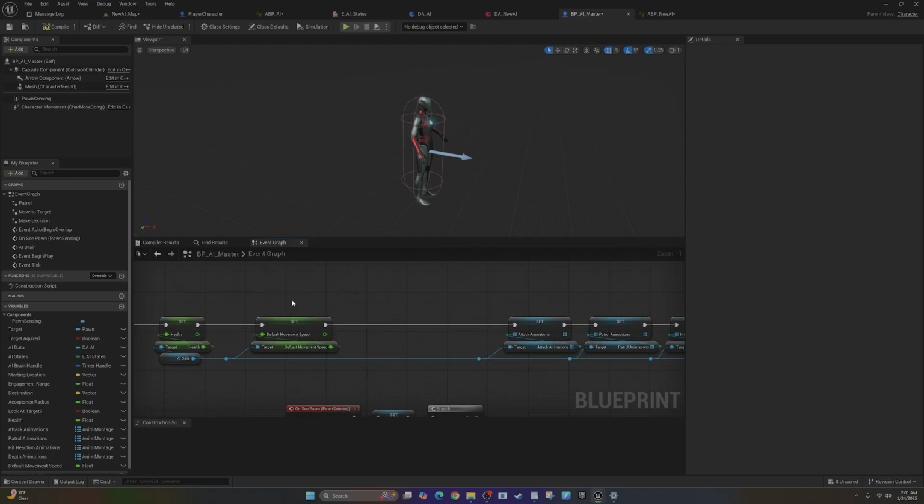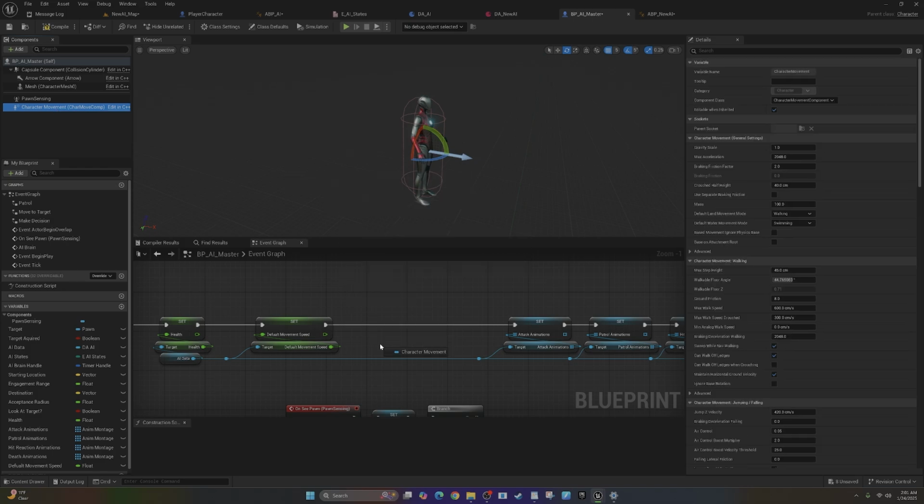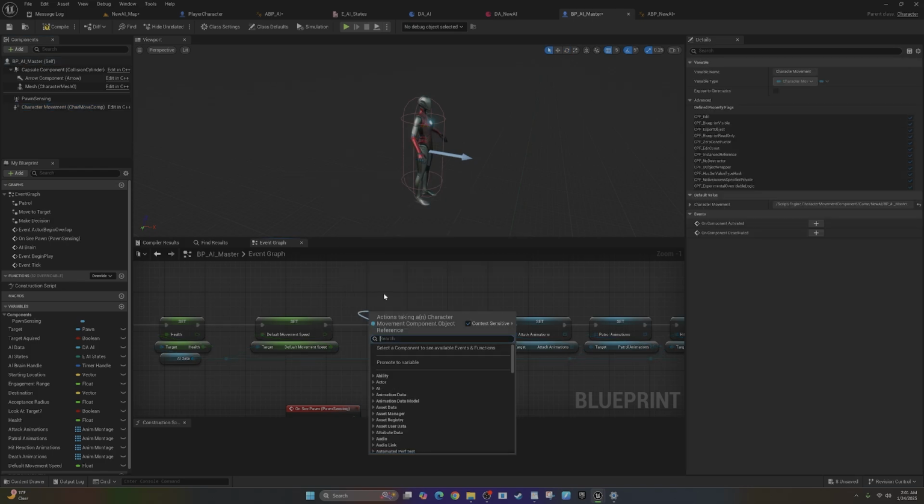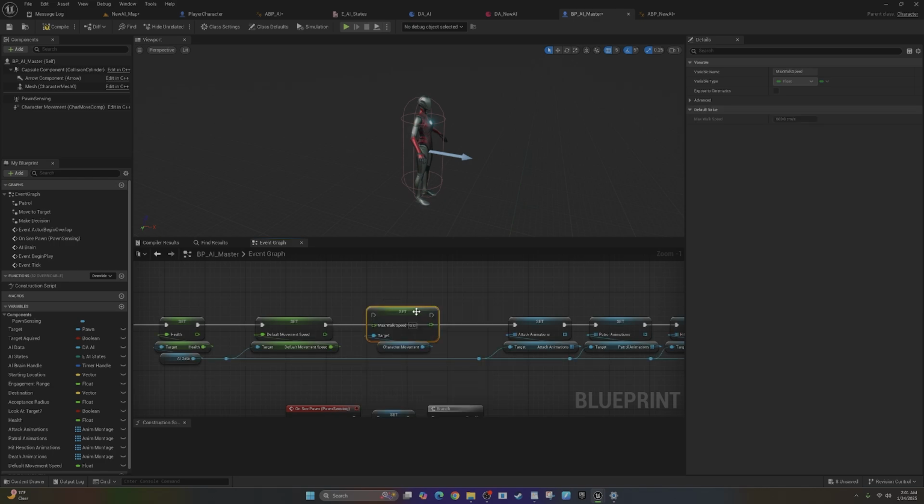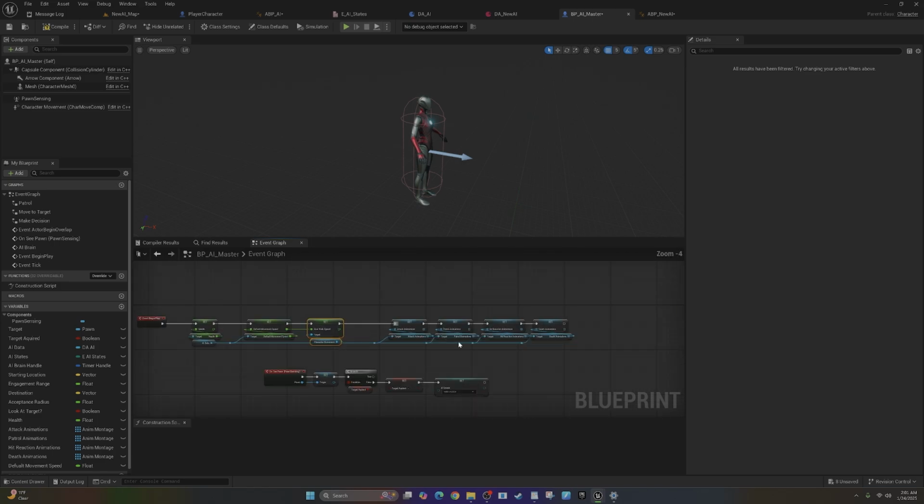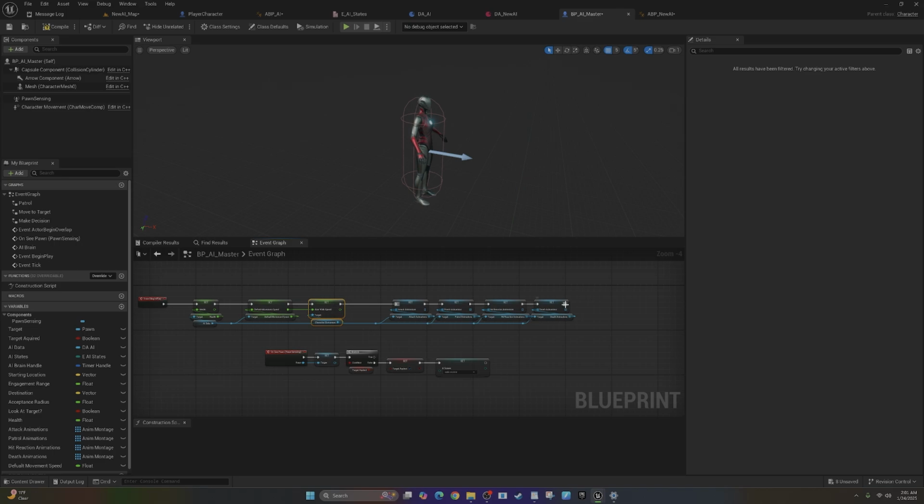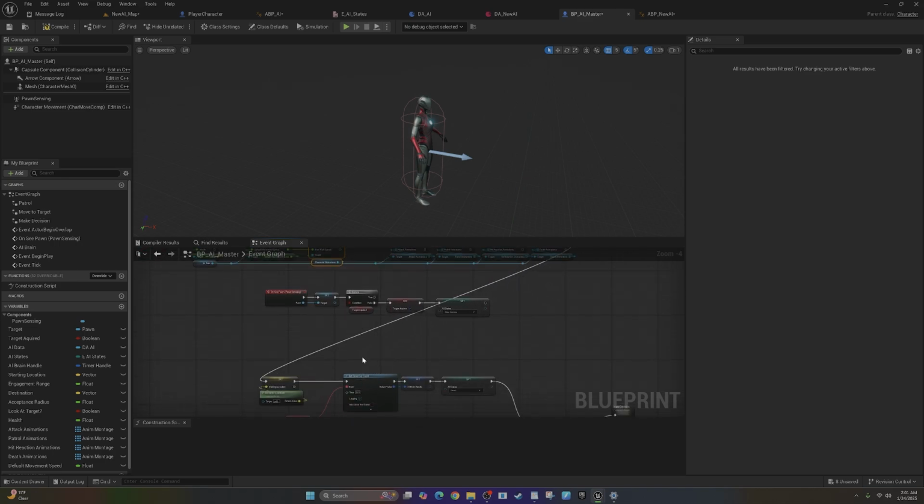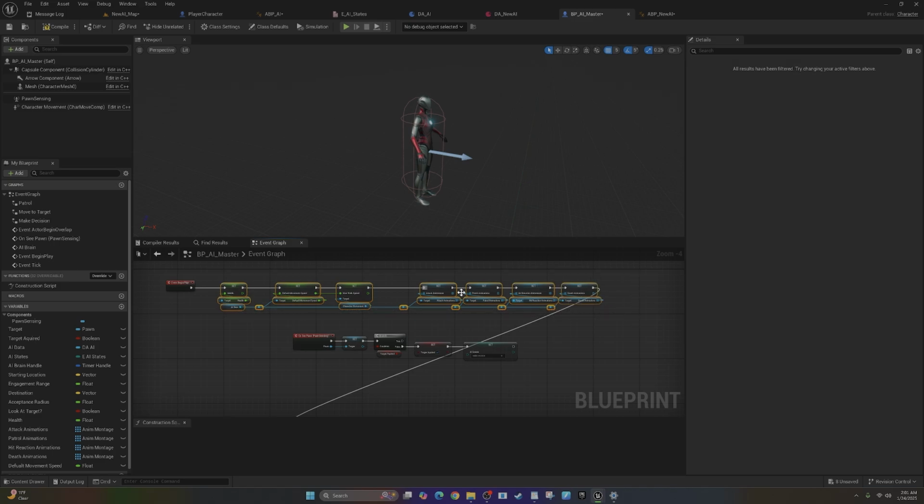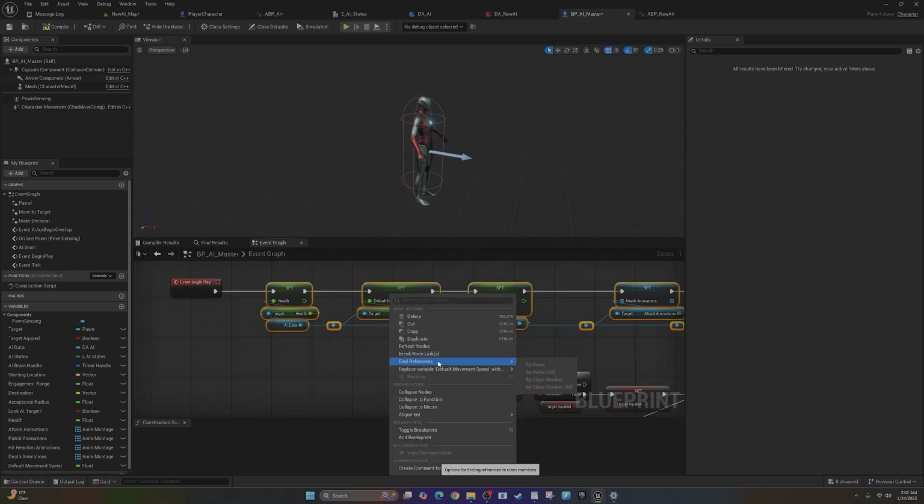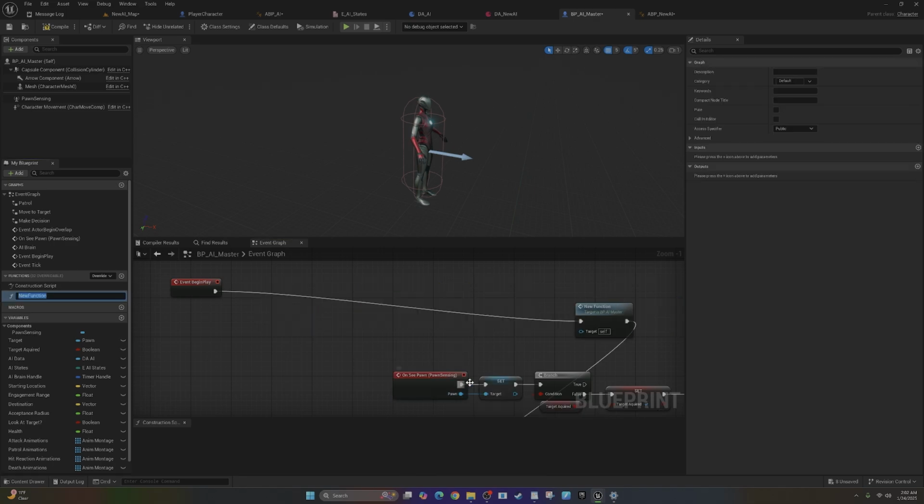So what we can do is once we set our default movement speed, we can get our character movement component. And then if we search for set max walk speed, we can set it here at the start. You just wire that straight into it. And so let's take this and wire it back into our timer here, and then we can collapse this into a function. If we select all of it and select collapse to function, we can name that function set AI variables.